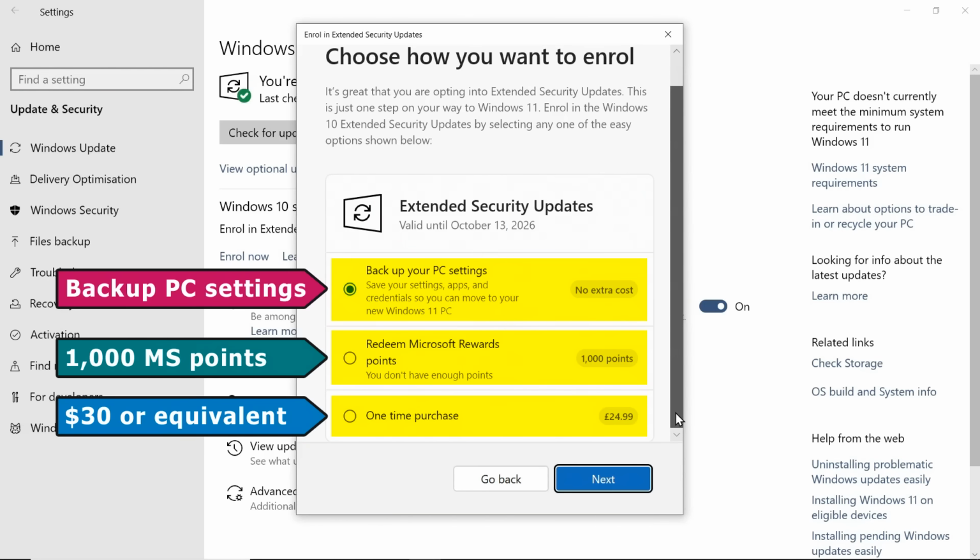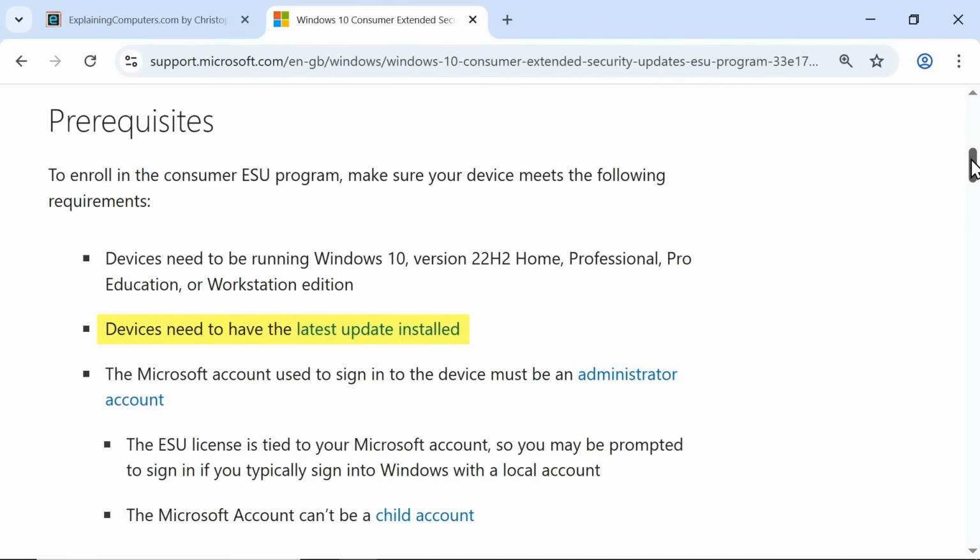of your PC settings. To enroll for ESUs, a computer must be up to date and running the latest version of Windows 10, which is 22H2. So, if you've disabled updates, you cannot get ESUs. But if you've somehow turned updates off, you probably don't want extended security updates anyway.